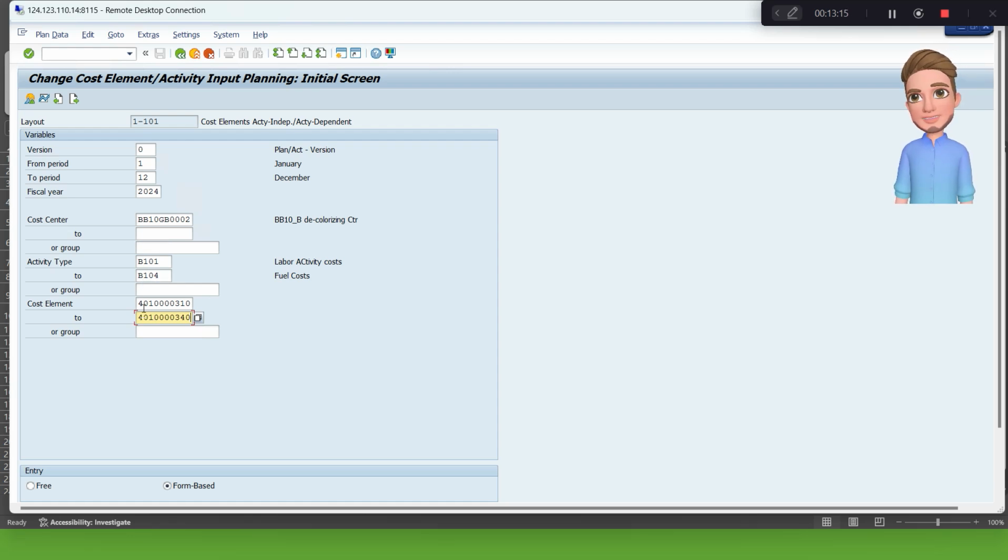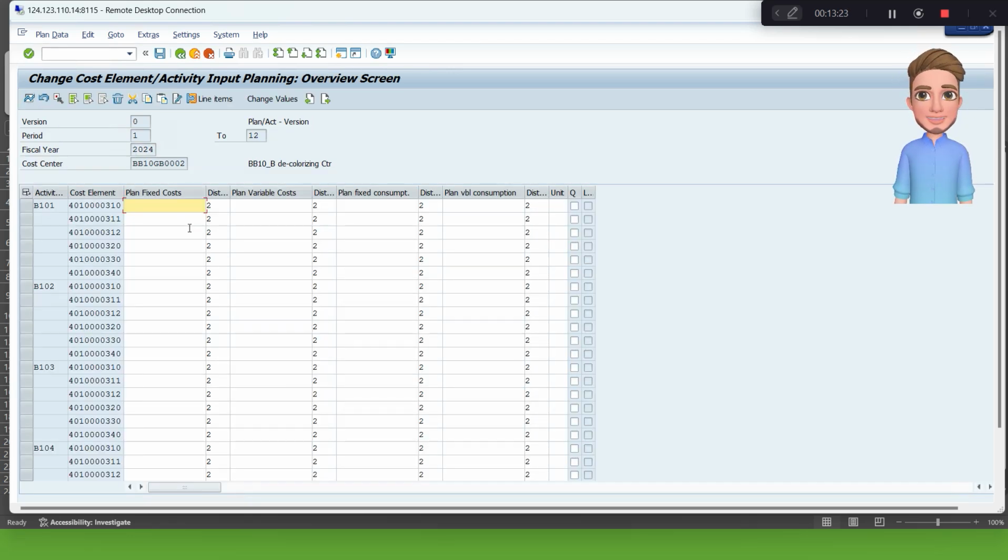What will we do if it is activity independent? We will not give any activity information. That is when it becomes activity independent. Now this is dependent upon activity. So it is, what was it, 56,000? No, 57,600. And here it is 14,400.